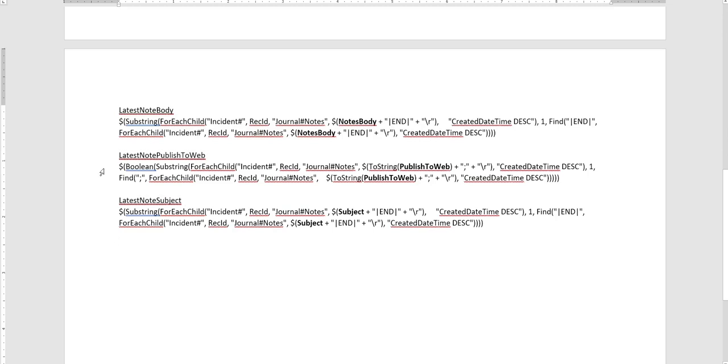On the latest note published to web, it's starting off as a Boolean, and then it's getting copied to a text field. So then we put in the toString to convert it, which will then convert it to a true or false. And then when we want to put it back into the field, we convert it back to a Boolean to update our latest note published to web field, or not field, but checkbox.